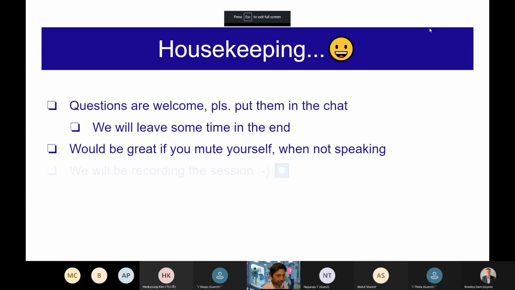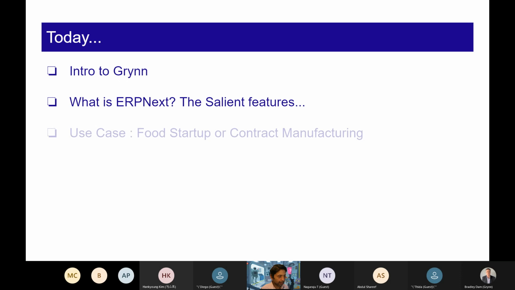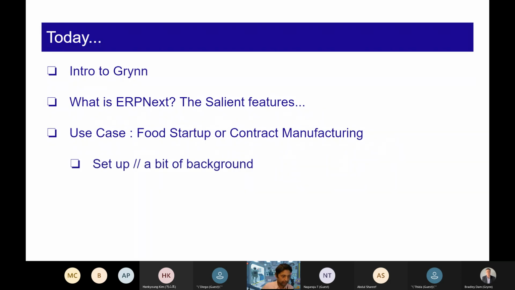Moving on, today, quickly an introduction to Grin. What is ERPNext? Some salient features that I would like to bring to you all. Then we'll go through a use case for contract manufacturing, or a food startup, for example. I think it is important to know what the context is, so I'll set up the use case for everybody so that you can follow what's going on. And then I'll show you the demo in that context. That's the last part.